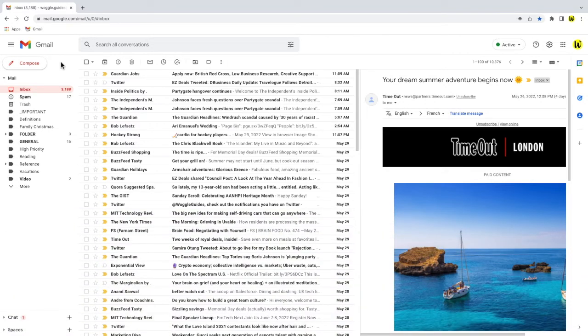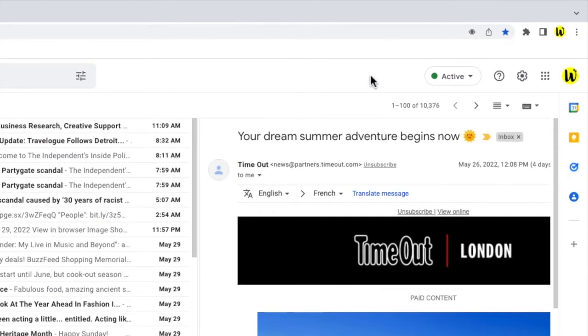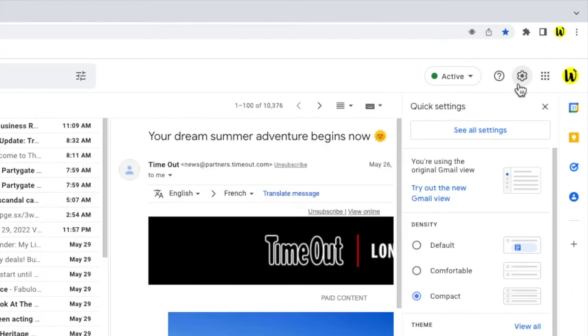To do that, we need to go into the settings section in Gmail. I'll move my mouse to the top right of the inbox, and you'll see there are a number of icons shown there. But the one I'm interested in is the cog or gear icon for the settings section. Let's click on that. A panel then opens that shows some of the more common settings changes you can make in Gmail. But we need to go into the detailed settings of Gmail. So I'm going to click on the See All Settings button at the top of the panel.